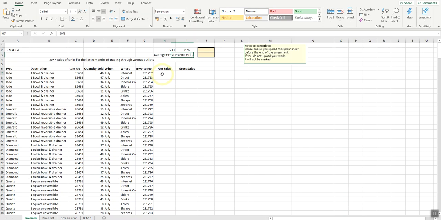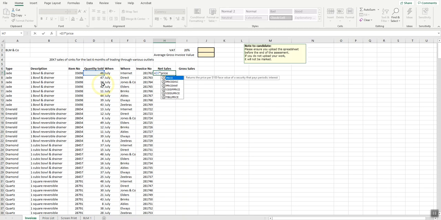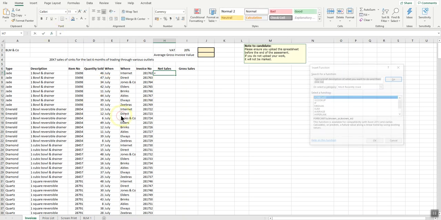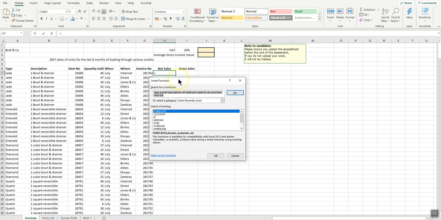So let's start in net sales. It's going to be the quantity multiplied by the, well, I'm going to type the word price, but actually what I'm really going to do is use a lookup. So it's quantity multiplied by, because I haven't got the price yet. In fact, I'm going to take that out for now. I just have to remember to put that in. So for now, let me just do a lookup to pull through the unit price.